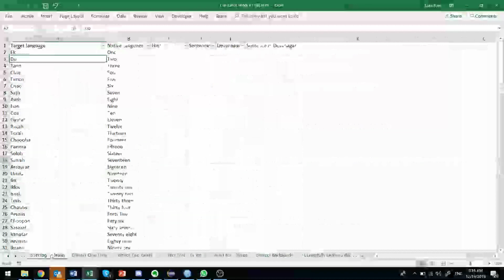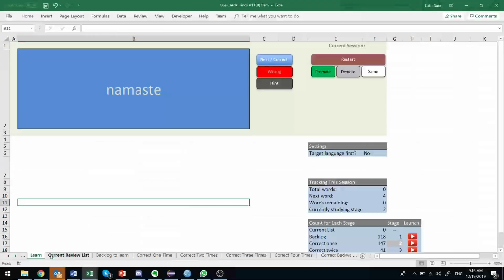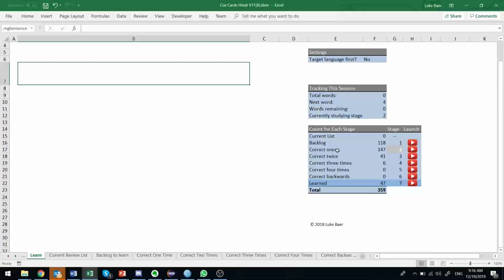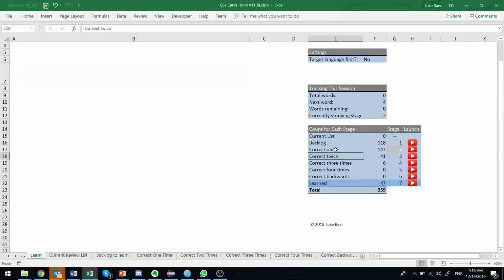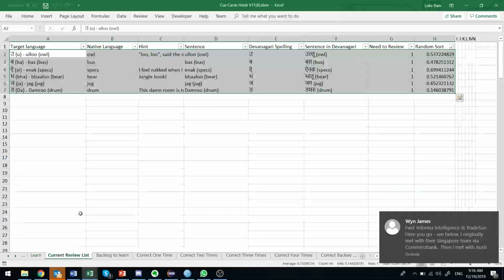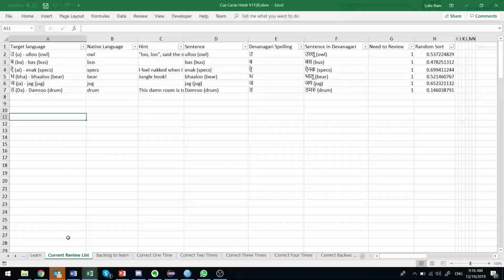So basically what you do is you start with words that you want to learn. And here's the different stages. I'm just clicking on those. So let's say I want to learn these words. The ones that I've gotten correct 3 times, I want to drill those words again. So I click on this play button. You have to enable macros first. And notice how the number of words in this stage has gone away because now they're in the current list. And that's actually in the current list tab right here. So the words just moved into there, okay?